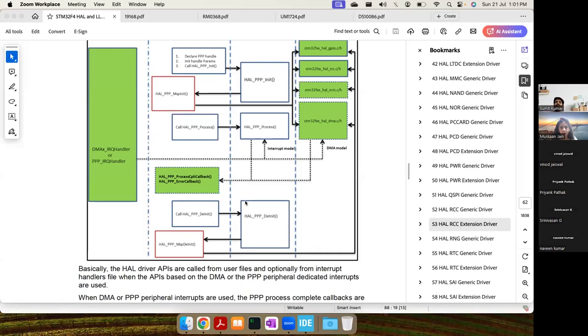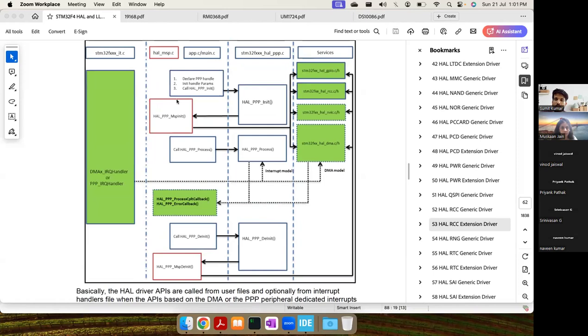Yeah, so if this block diagram is clear to you, I will move ahead. This is the flow in which we write an application. We call init, we give any services related to that peripheral, we initialize it in the MSP init functions, and we also define the callback functions for the interrupt in the main application.